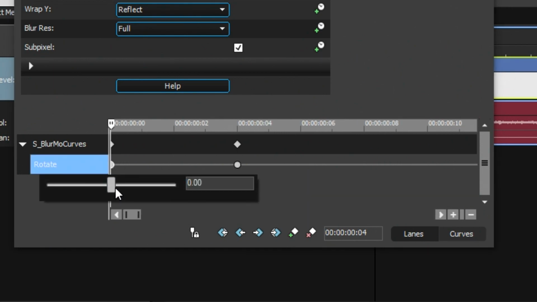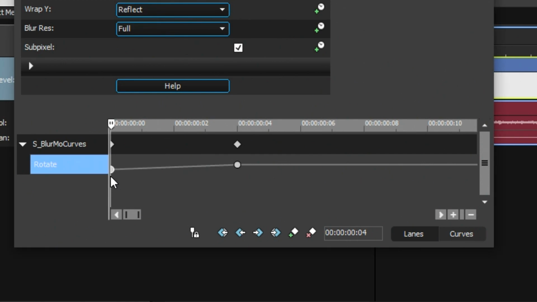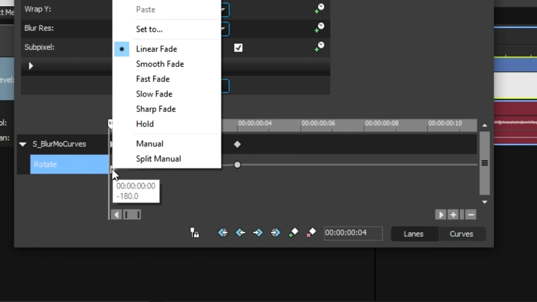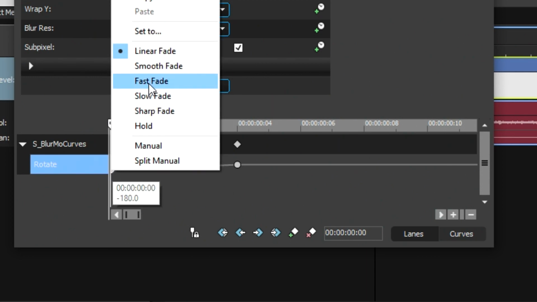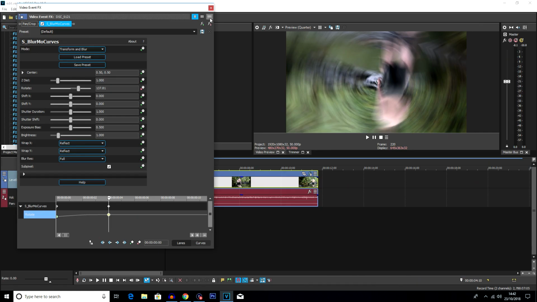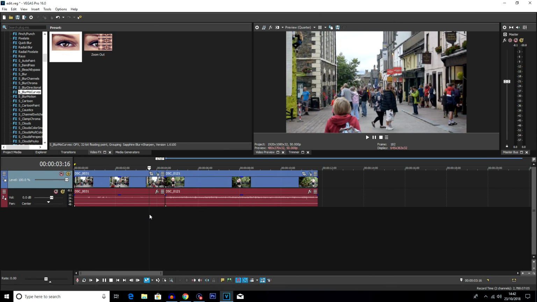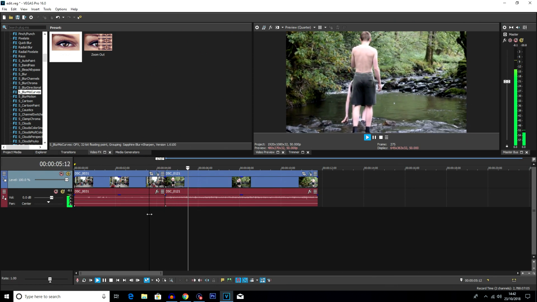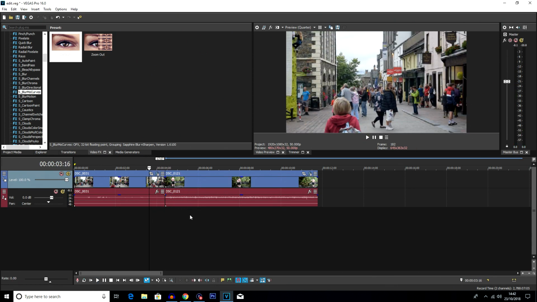Now double clicking on the first one, I'm going to type in minus 180. That's because in the first clip we put positive 180. Like I said, if you want it to be an anti-clockwise transition, then just do it the opposite way around. So the first clip is at 180 and the second clip is at minus 180. So then with the first keyframe here, you want to right click on it, choose fast fade, and then the second keyframe, slow fade. Then we can close that off and let's have a quick look at it. And you can see it does the transition really well.